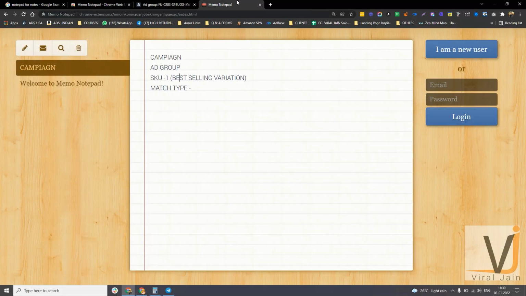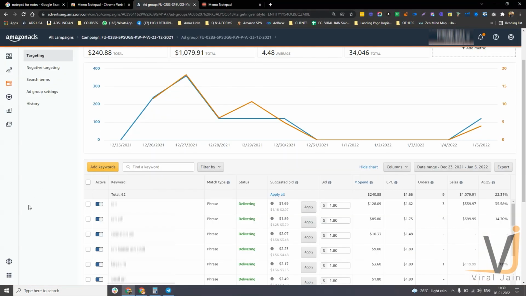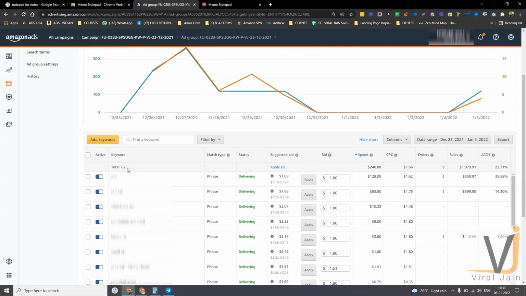Secondly, why we have one match type. When you have only one match type, you can exactly understand and give more budget to all the phrase match, all the broad match, and all the exact match. Imagine you have 62 keywords and all are also there in phrase, broad, and exact match. You will have hundreds of keywords over here, and it's going to be very difficult to analyze which is working. Is phrase match working better, broad match, or exact match?